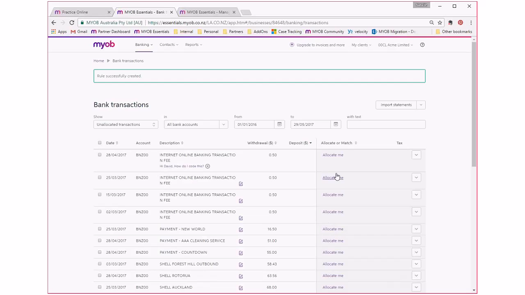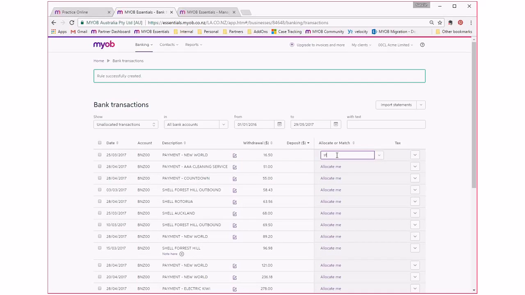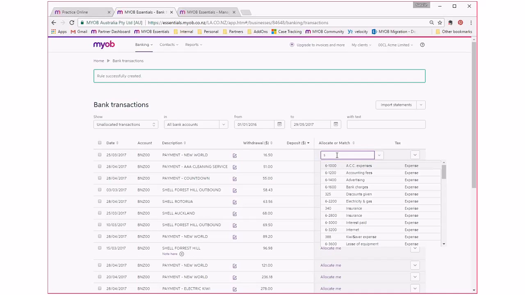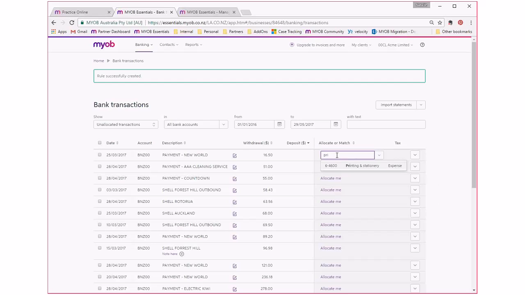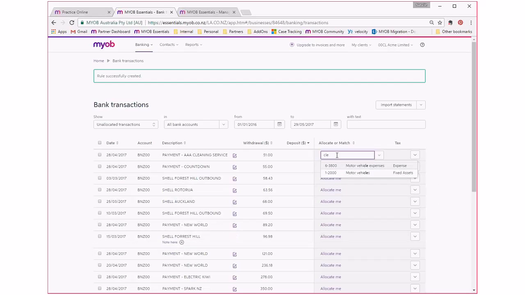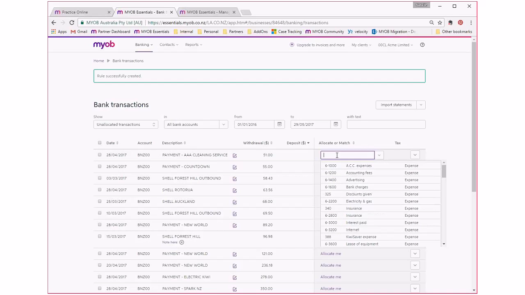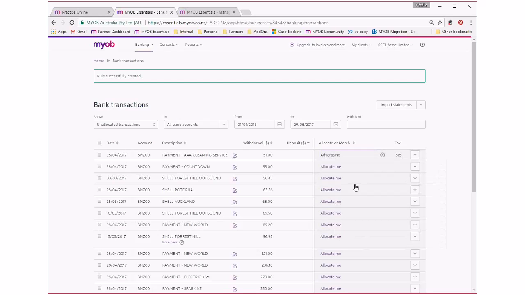So I'm just going to go down here and do this so that I can get some allocated. Have I got, no, I haven't got staff expenses. Let's just say that was printing and stationery. I haven't got either. I'm missing a few codes, obviously.